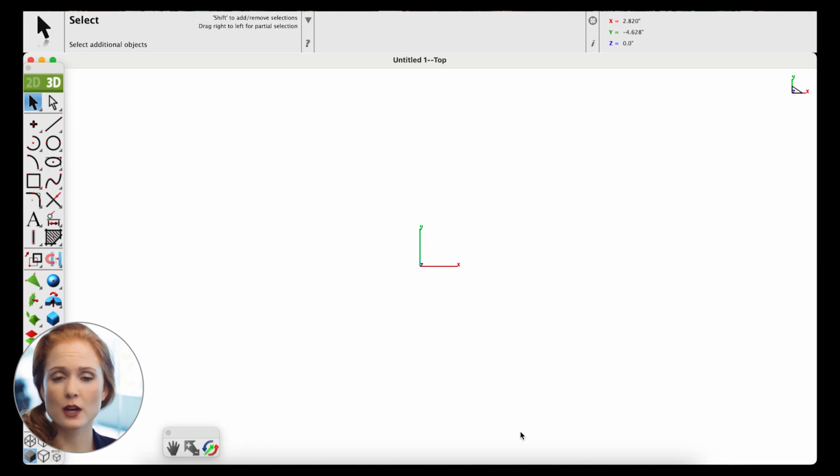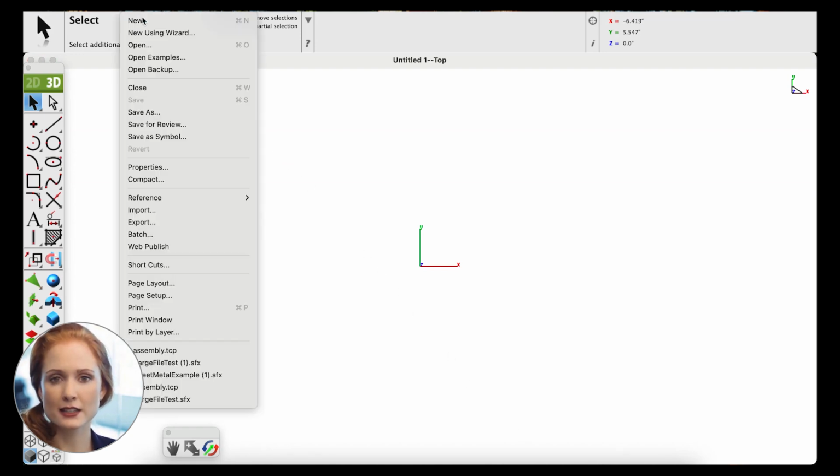Welcome to this tutorial on importing SketchUp files into your application. In this video, we'll walk you through the simple steps to integrate your SketchUp models seamlessly. Let's get started. First, navigate to the File menu at the top of the screen and select Import.